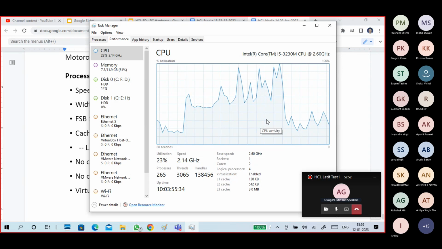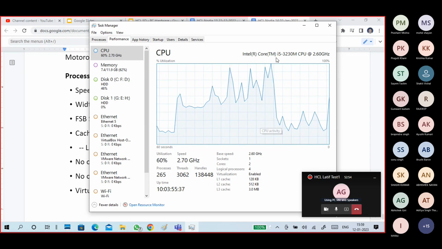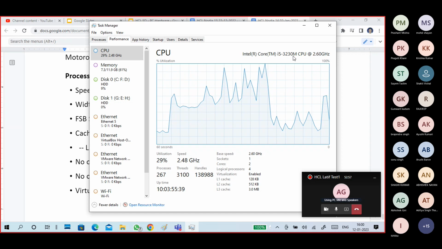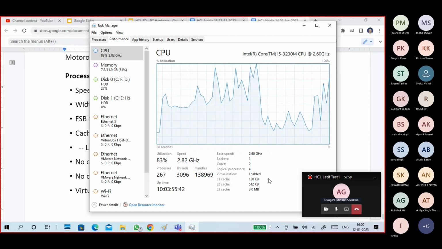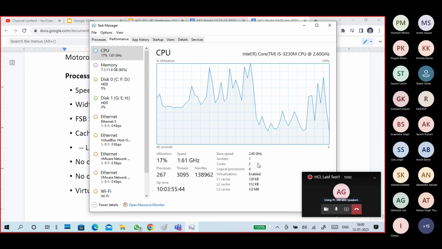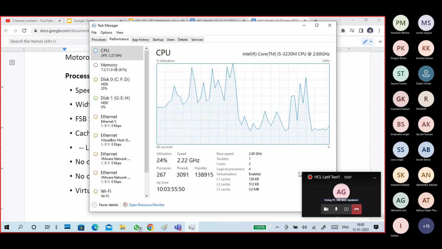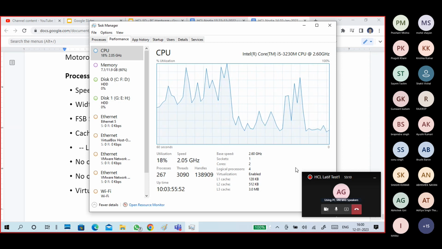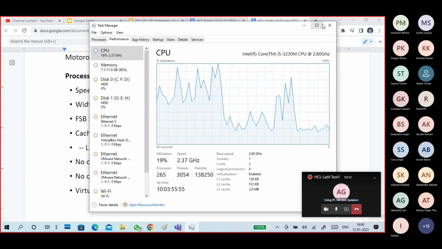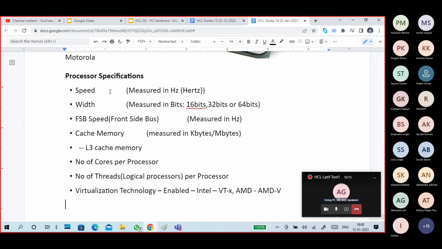A processor: you must know the processor number, so based on that you can search for the processor details. Here I've got the number of cores, number of logical processors or threads, virtualization enabled, and L3 cache memory of 3 MB. Like that, you have to find what processor it is, its clock speed, and its width, meaning whether it is a 32-bit or 64-bit processor. Is it FSB? What is the FSB?